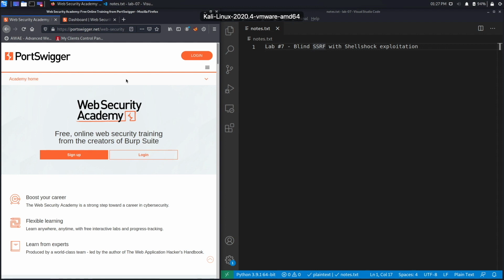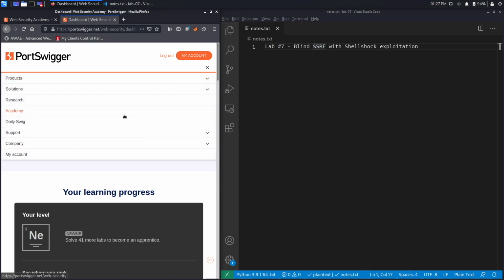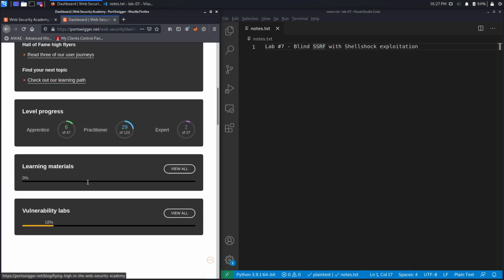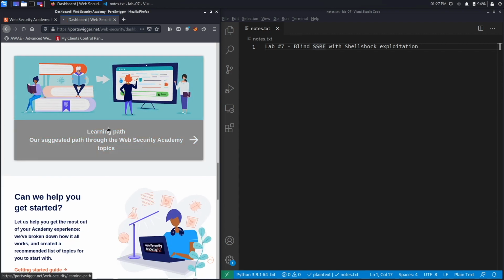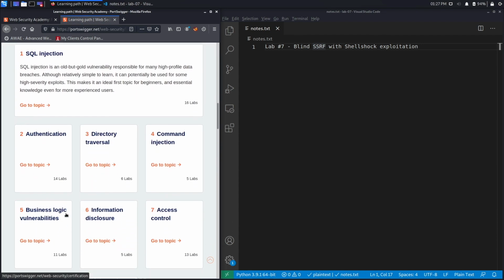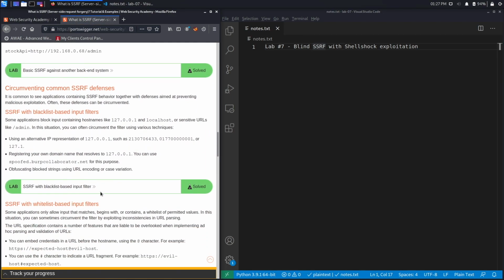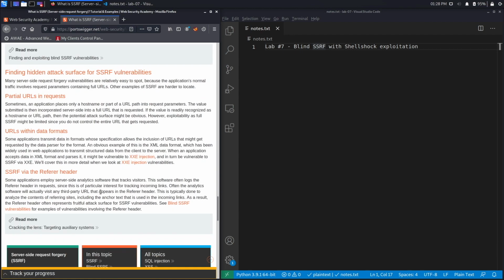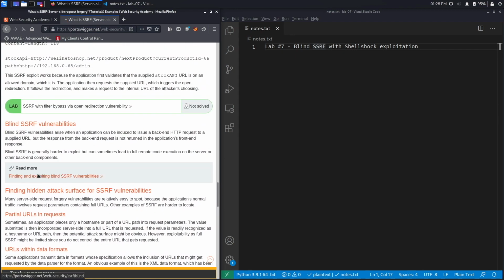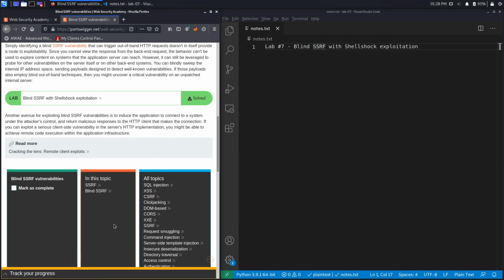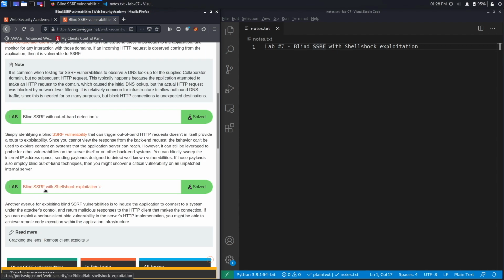If you do not have an account on the Web Security Academy, you can get one by visiting the URL portswigger.net/websecurity and clicking on the sign up button. I already have an account and I am logged in, so to access the exercise, I'm going to click on Academy. Go down, select the learning path. Go down, select SSRF. Go down and select Finding and Exploiting Blind SSRF Vulnerabilities. And then select the 7th lab titled Blind SSRF with Shellshock Exploitation.